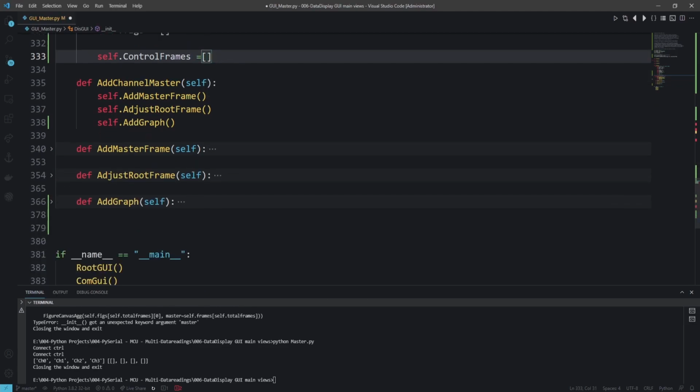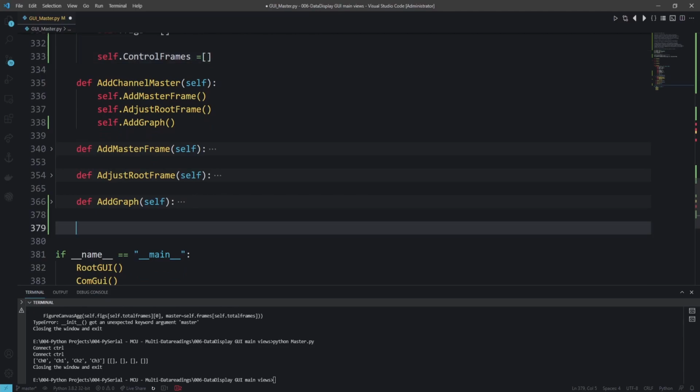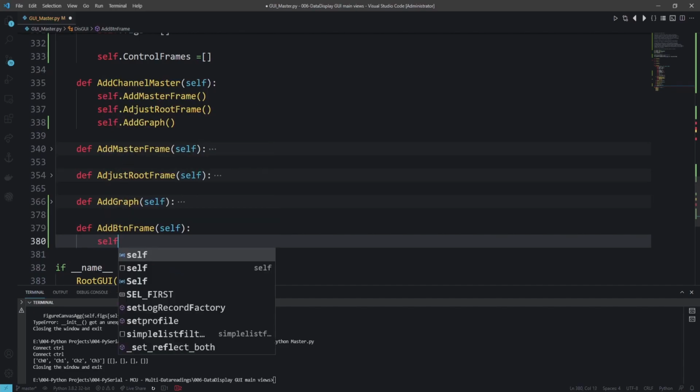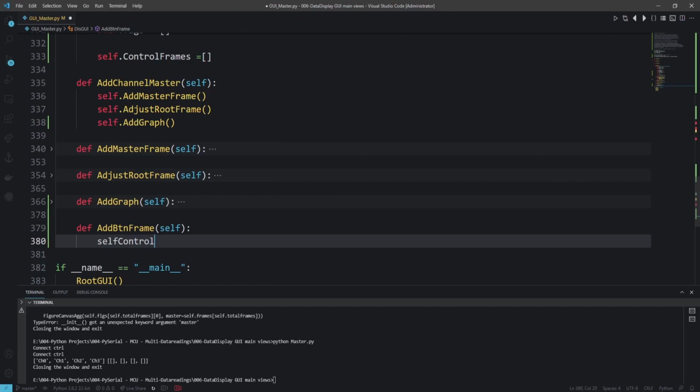So we will be creating a new method here. We call it def, and just add button, btn_frame. So this is the frame that will be adding new buttons, and also that will later be controlling the number of channels in the channel frame. Okay, good. So first of all, let's append and add. So we are adding a new control frame. So control_frame, like this.